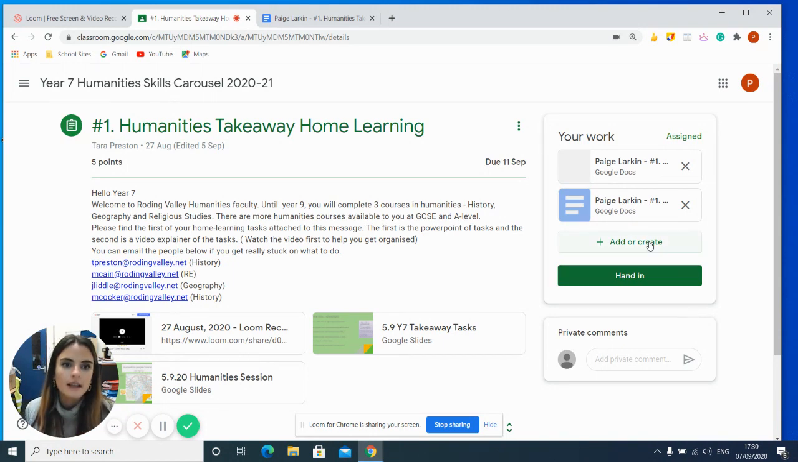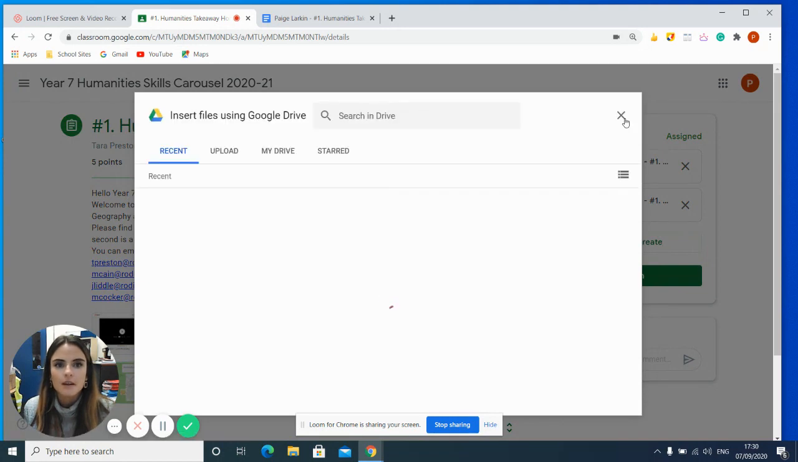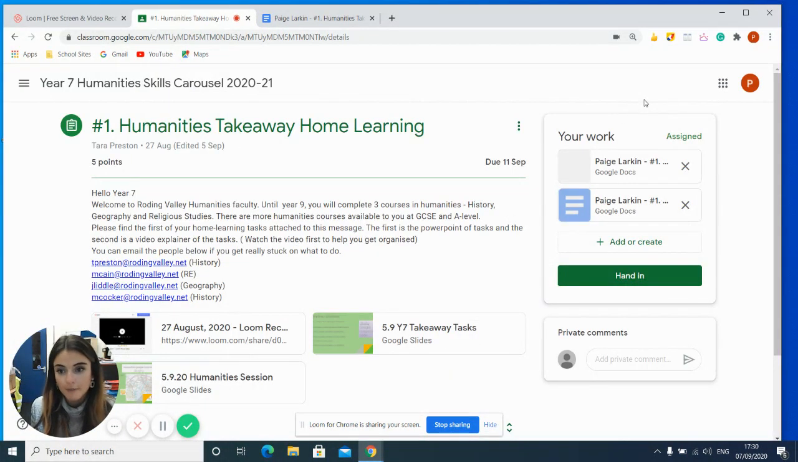If you would in fact like to handwrite your home learning, all you need to do is click Add or Create and add a file instead. The file will then take you to your drive. All you need to do is take a photograph of the work that you have completed handwritten and attach that photograph as a file and again, click hand in. Once you've done this, this file will automatically be sent to your teacher. Your teacher can then look at your home learning, they can assess it and they can provide you with some feedback. That feedback will come straight into your son or daughter's email account and they can access it there.